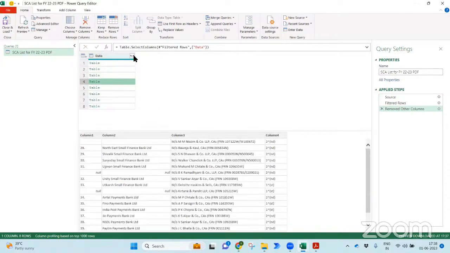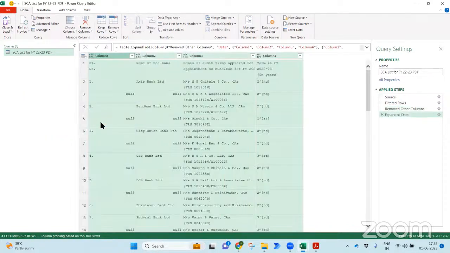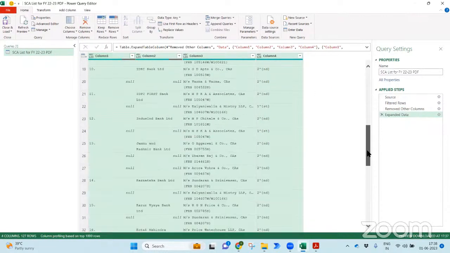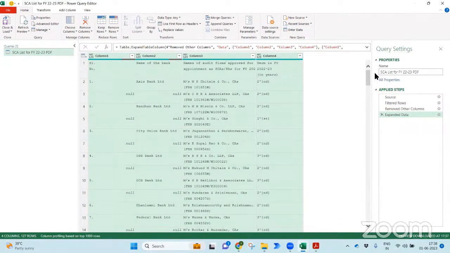But I want to append. So let me expand all these tables. Load more so that all the columns you can find. Let me click OK. Now it has expanded all the tables from all the pages of this particular PDF.